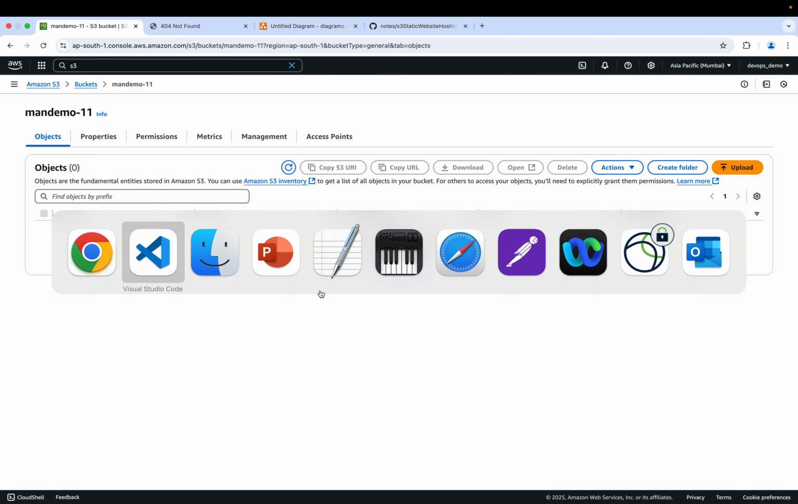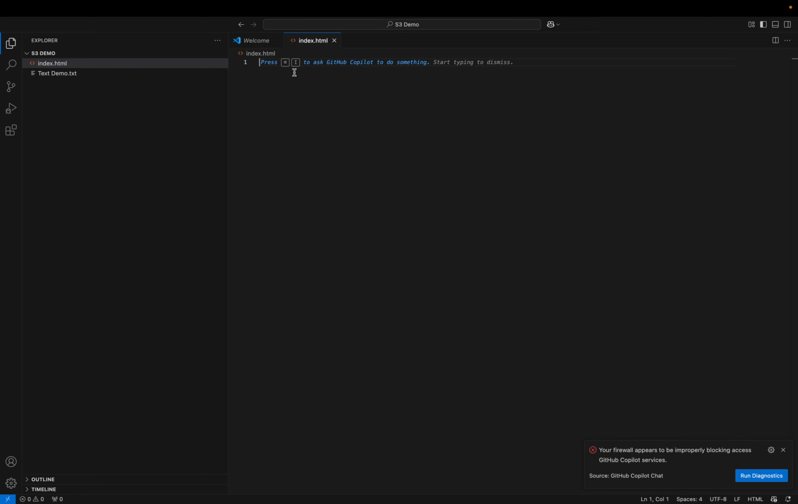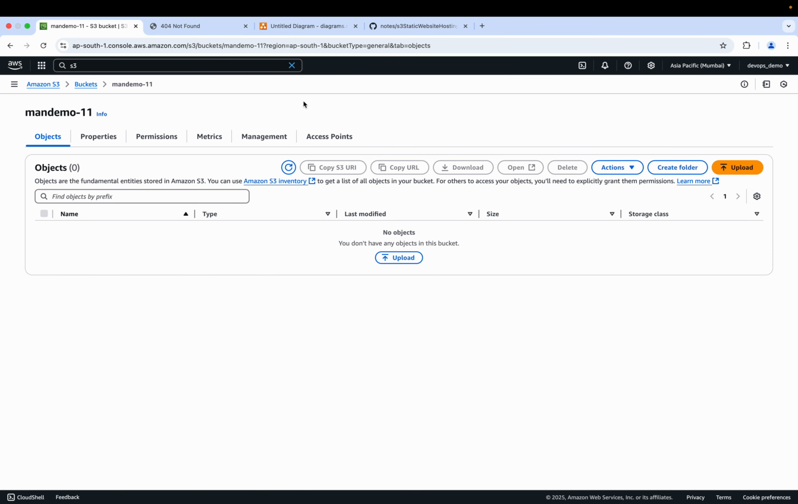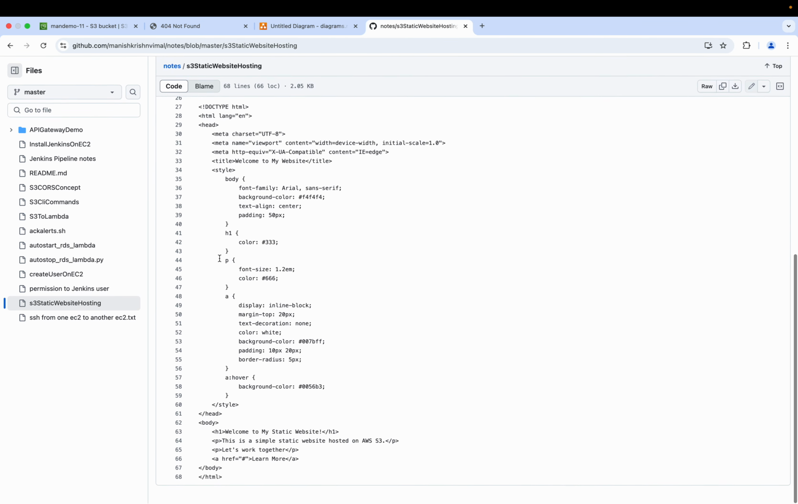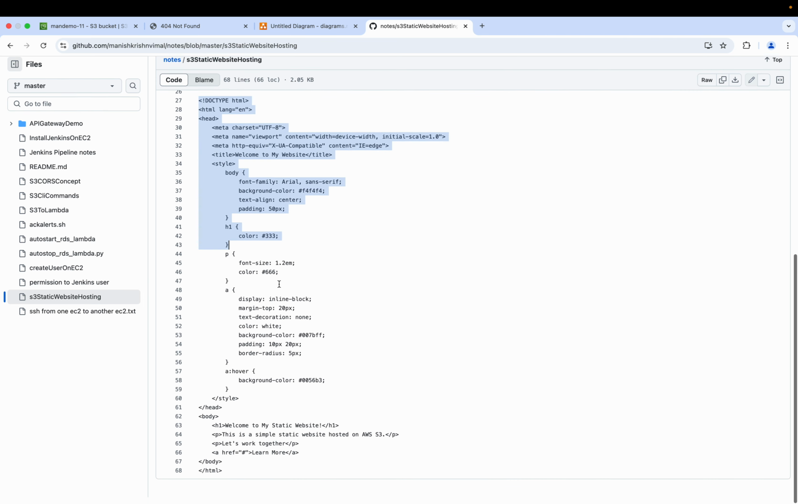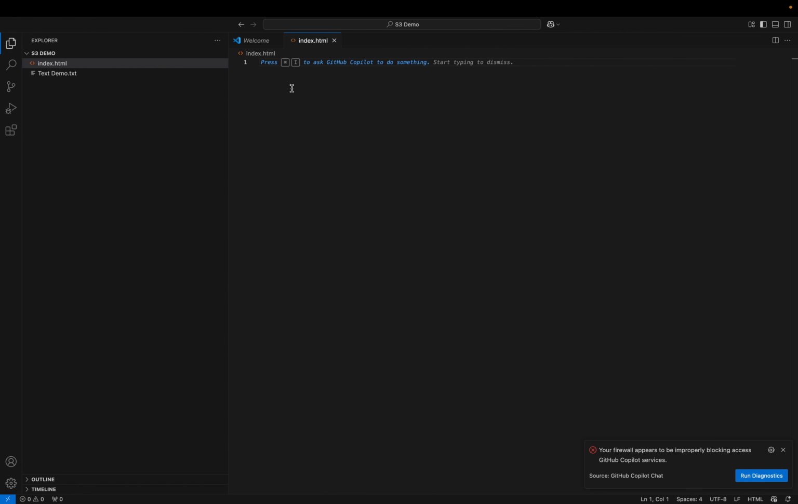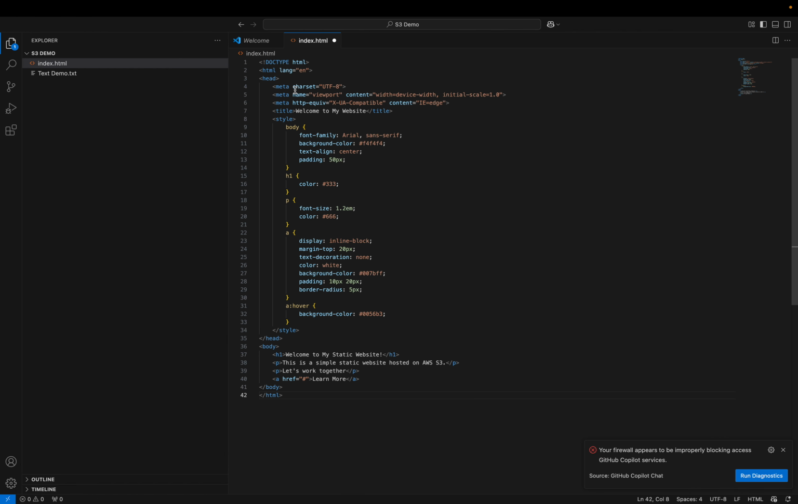So for that I will get into my Visual Studio Code. I will be just clicking on one file that will be called index.html. Here I will be just pasting the content from my GitHub repo only. I will be just selecting all this content from here up to the last. So let me just select this, command C, let me go to the Visual Studio Code, let me just do the control V and control S. Most probably this should be saved.